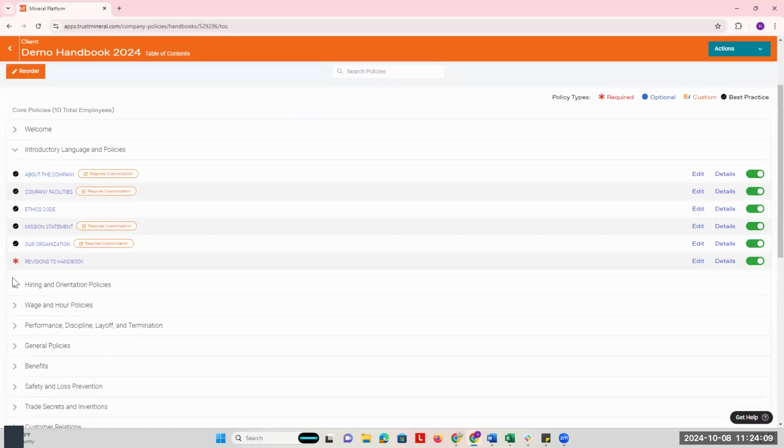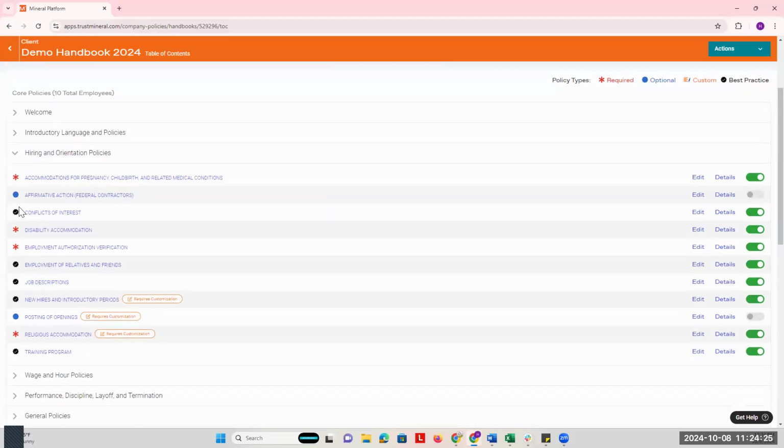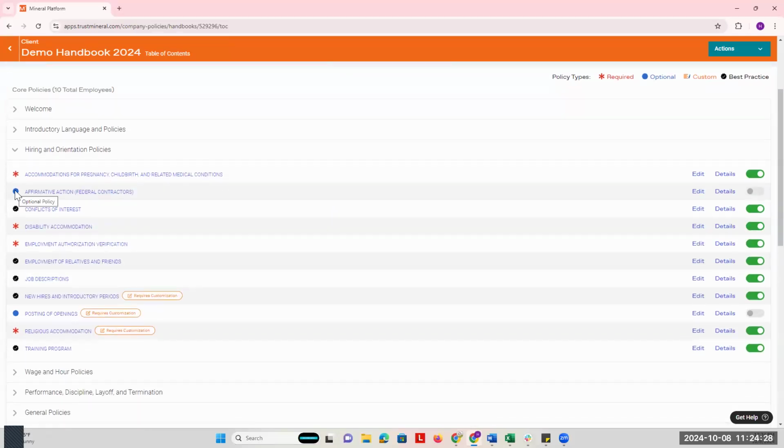As I start to open up these areas, you'll see on the left-hand side, there is a policy type. We've given it like a color, a number, whatever it may be. The black check mark means it is a best practice. The red asterisk means it is a required policy. The blue circle means that it is optional. And then I will talk a little bit later about what a custom policy is. So you can start to go through here and open up and actually read about, well, what is accommodations for pregnancy, or what is conflicts of interest?